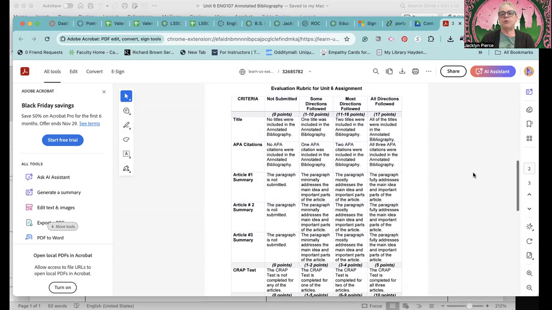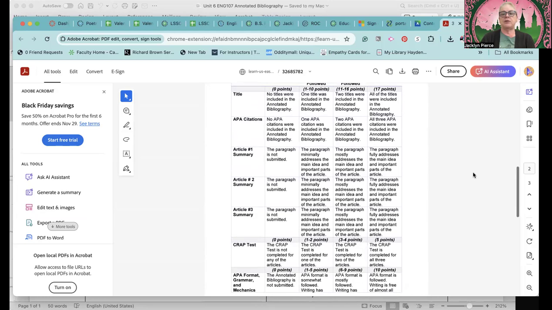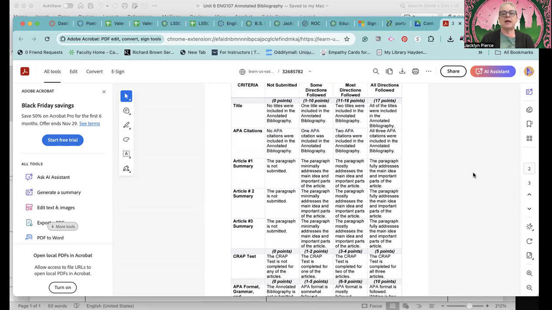If you look at the rubric, of course, you will be able to target the areas again. The title, did you include all the titles? If you didn't include the titles, you miss points for that. Same thing with the citations. If you do not include the full citations for each article, you will lose points for that. And then, of course, the summaries.